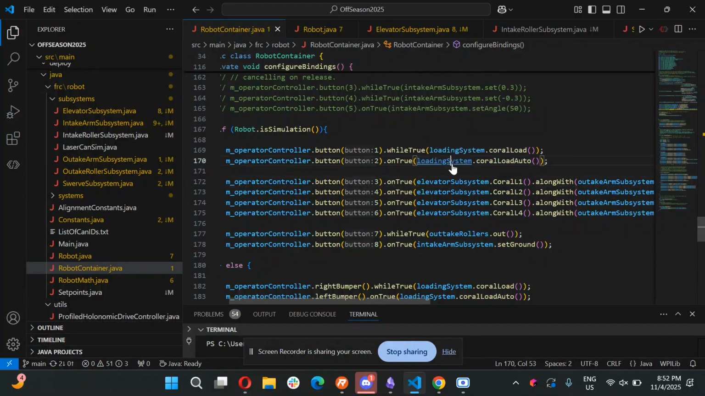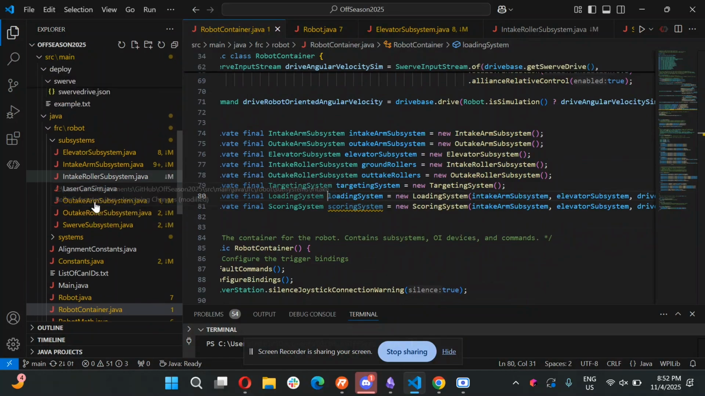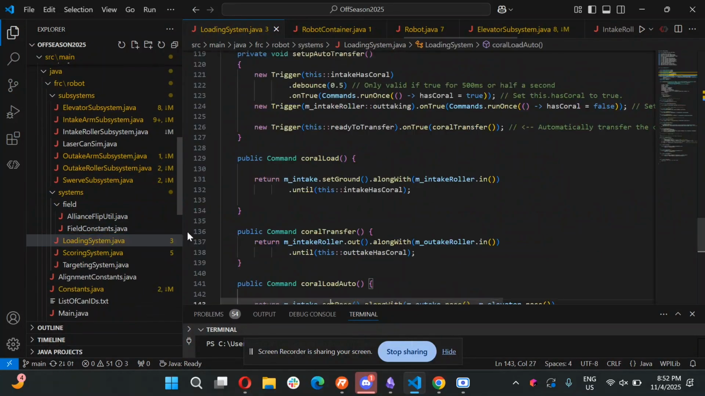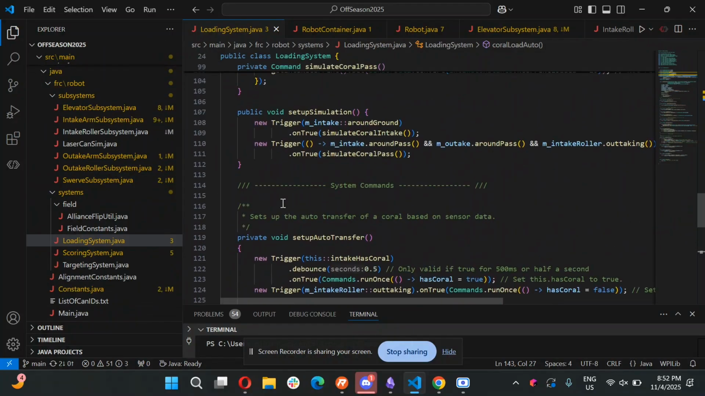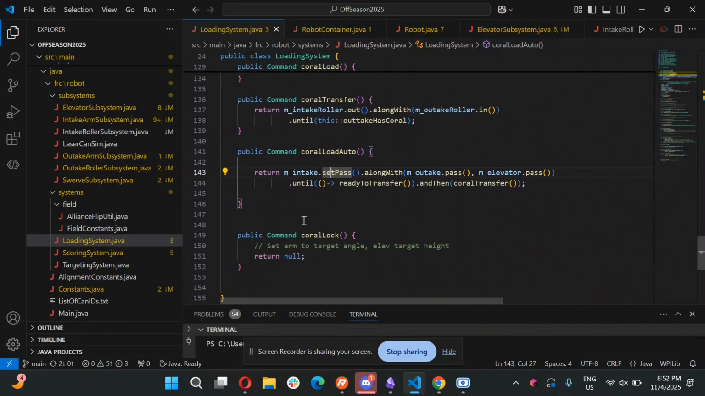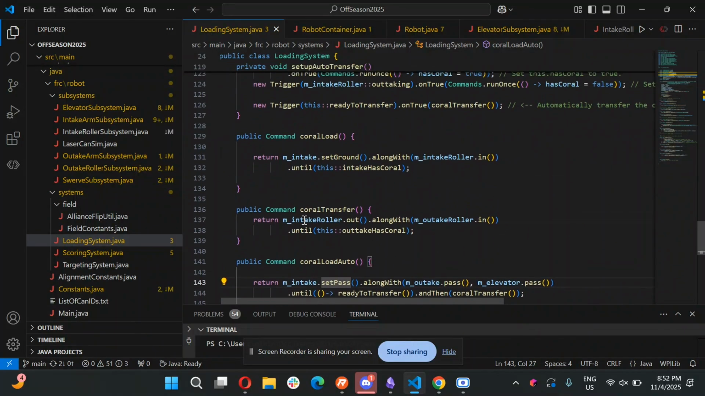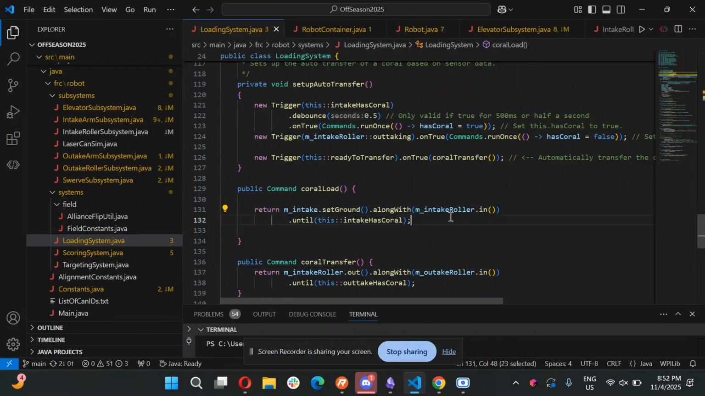If you're wondering, this is Bronkbot's way of organizing our commands. We have our commands inside our subsystems, but to run more complex tasks, we have our loading system, and this combines a bunch of commands together. For example, we have Coral load. This runs the intake. It sets the intake arm down to the ground, and then along with, so this is a parallel command, it spins our intake rollers.